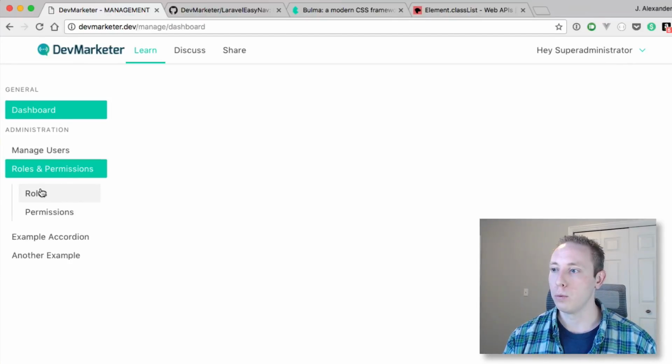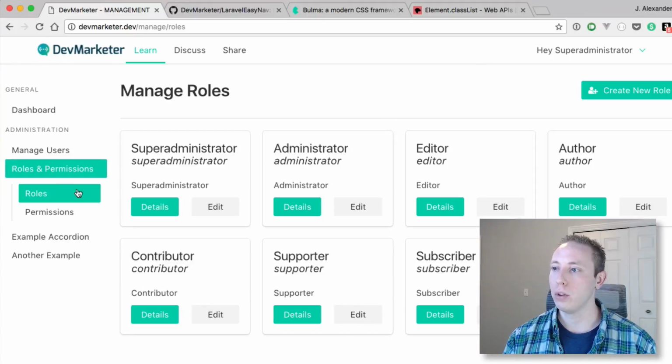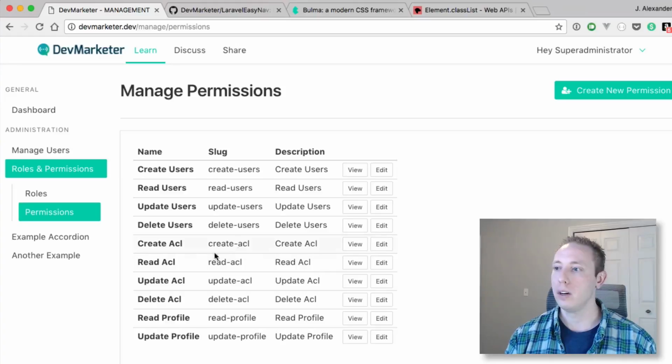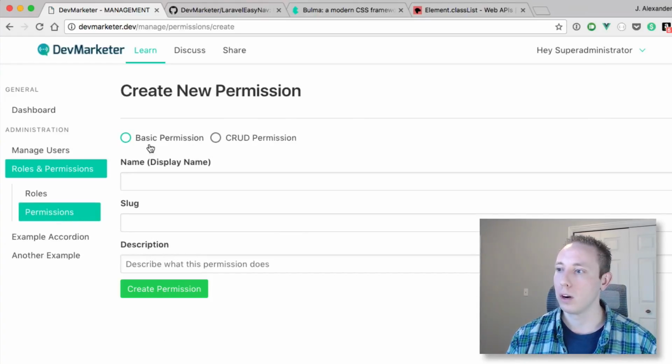If we go now to roles, we would expect it to open. Now it opens up on load. If we go to permissions, it opens up on load. So this appears to be working. So you can see here how it does all that.